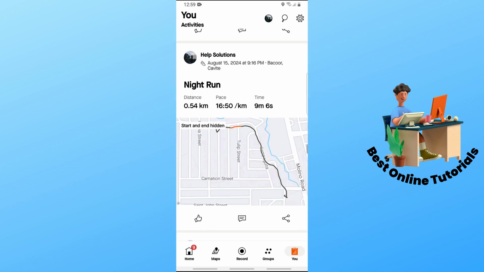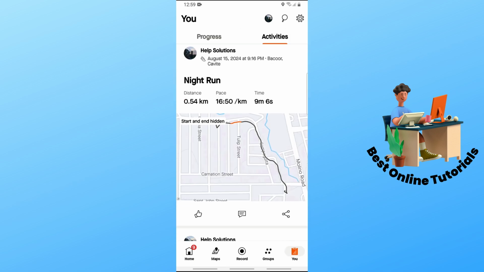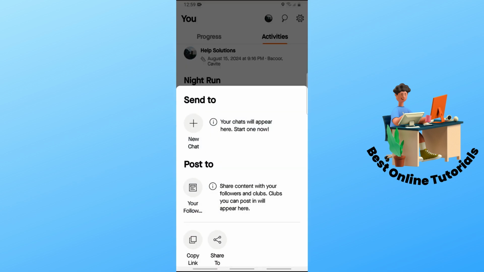corner of the screen. So guys, from here, you should be able to see all of your activities and make sure you are on the activities tab as you can see on the top right. And from here, you should be able to see the share icon over here and just simply tap on the share. And after that, you should be able to see here share to at the bottom over here.